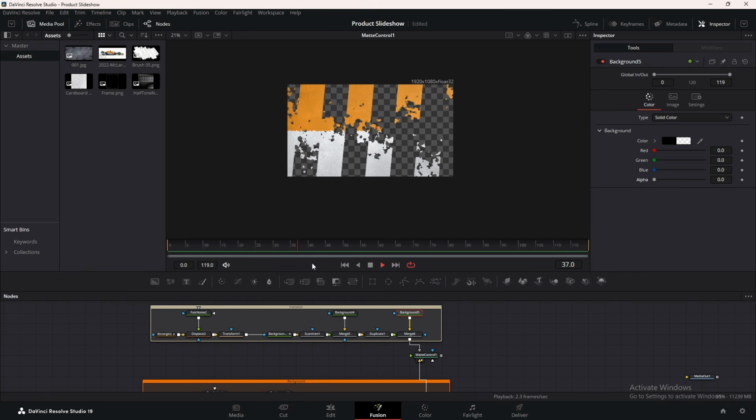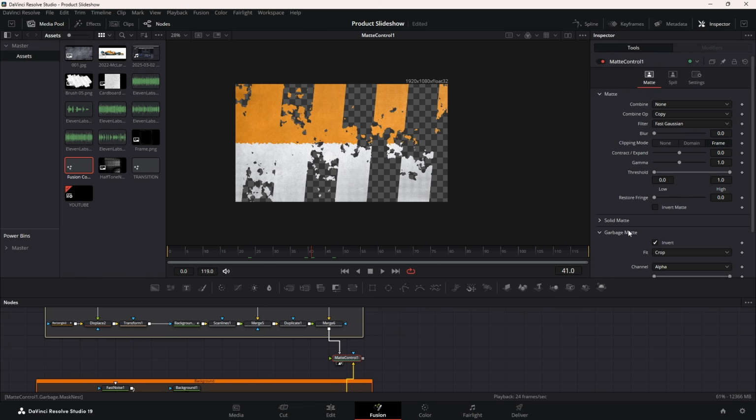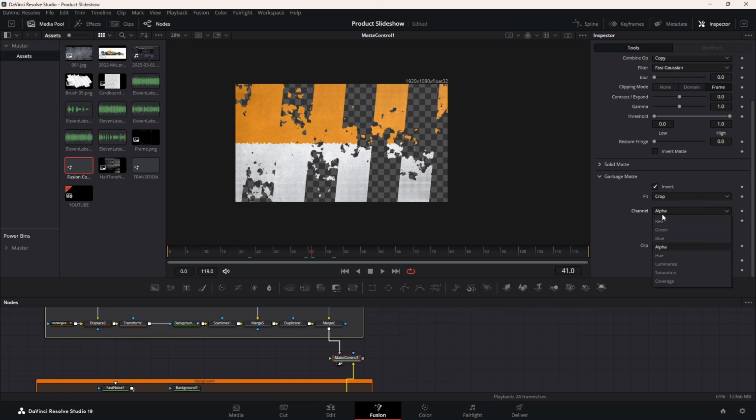One important step is to select the luminance control node and, under garbage matte, change the channel to luminance instead of alpha, revealing the complete fluid effect you've created.